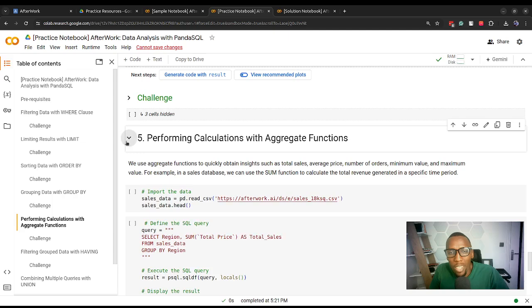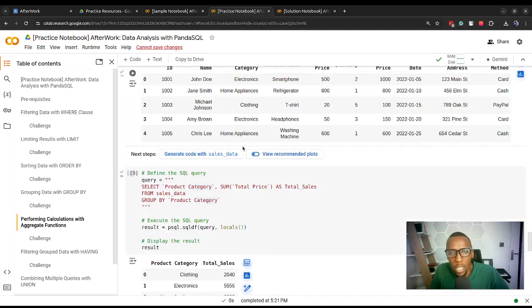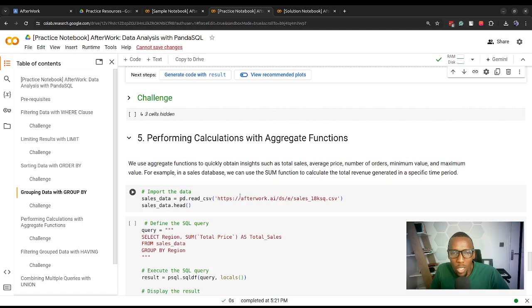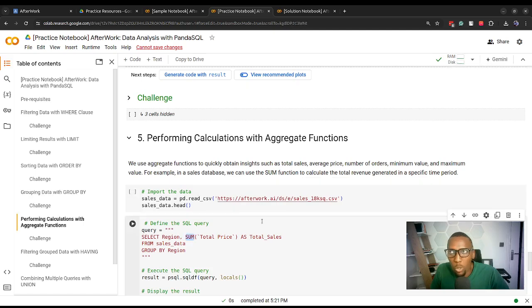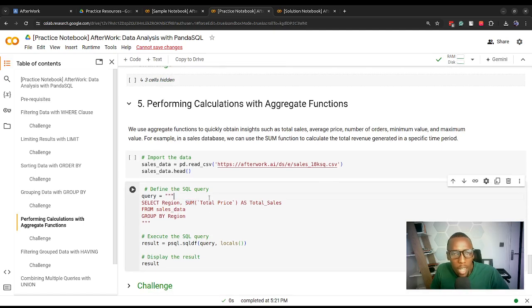All right, moving on. We have also seen that in our case here, we used an aggregate function. We can also use other aggregate functions, not just the sum. We can use average, max, min, etc.